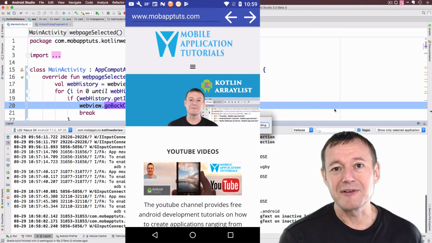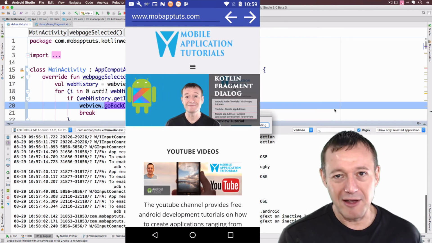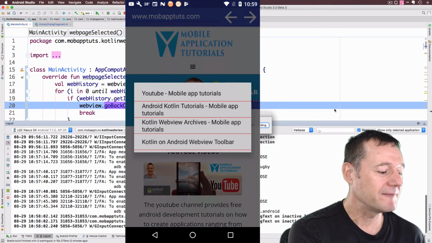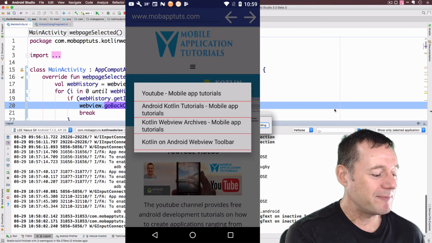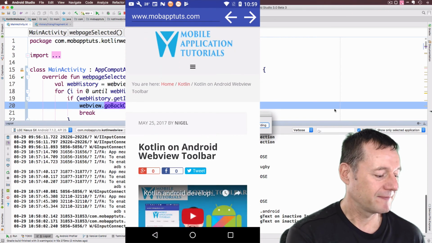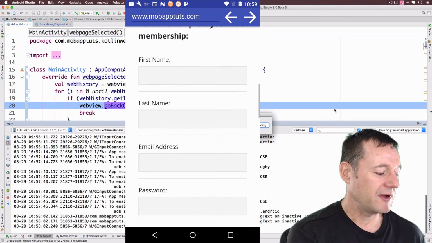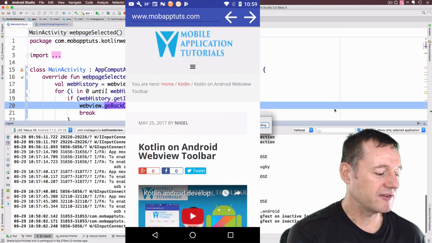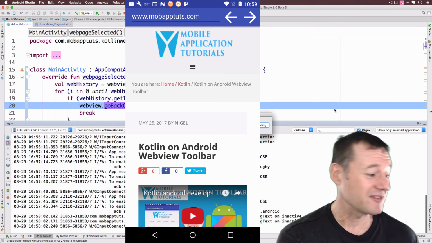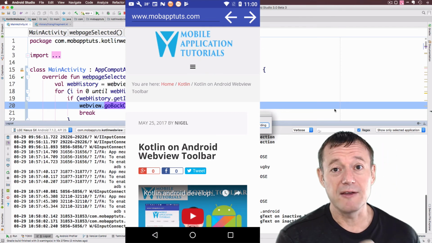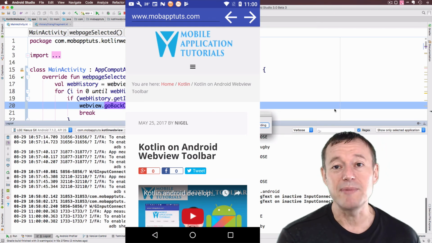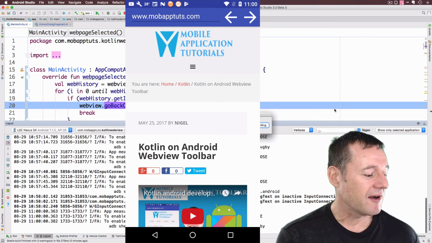Okay, now what we want to do is to go back to where we were because I didn't mean to do that. So I'm just going to long press on the forward arrow. And I want to go back to the Kotlin on Android WebView tutorial. Oh, I haven't signed into the membership, so I can't get access to the source code or the code descriptions, unfortunately. Okay, so that does prove that our web history functionality is working on this particular application.